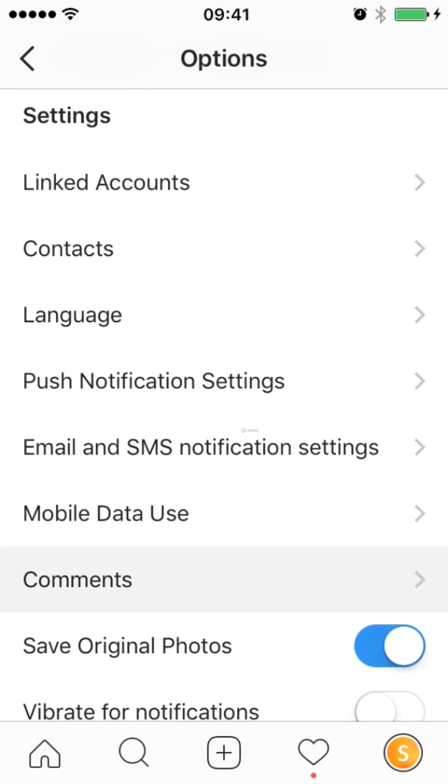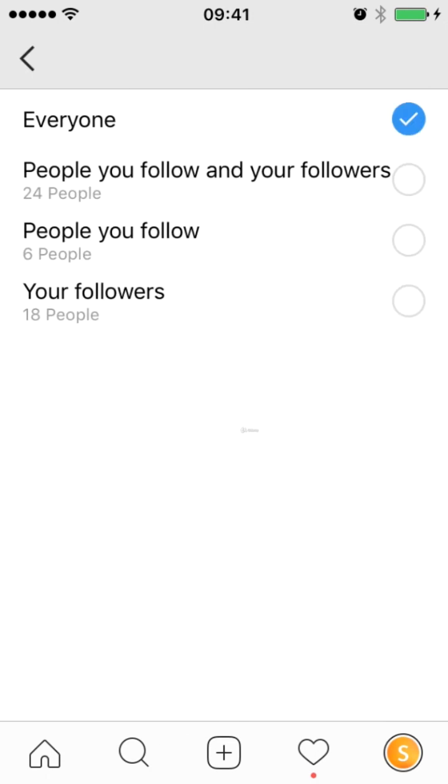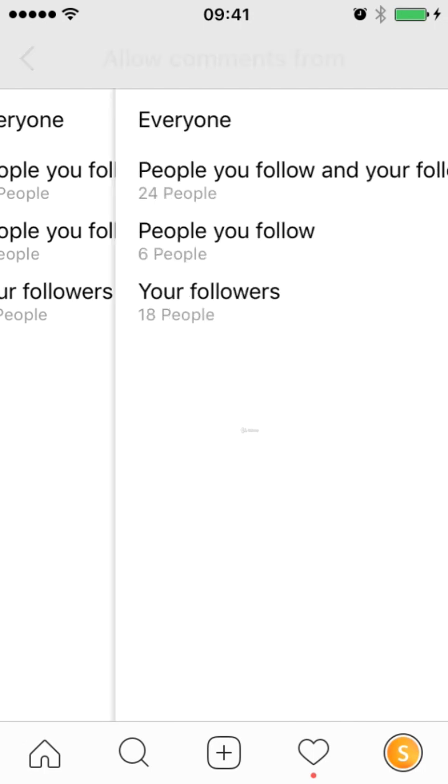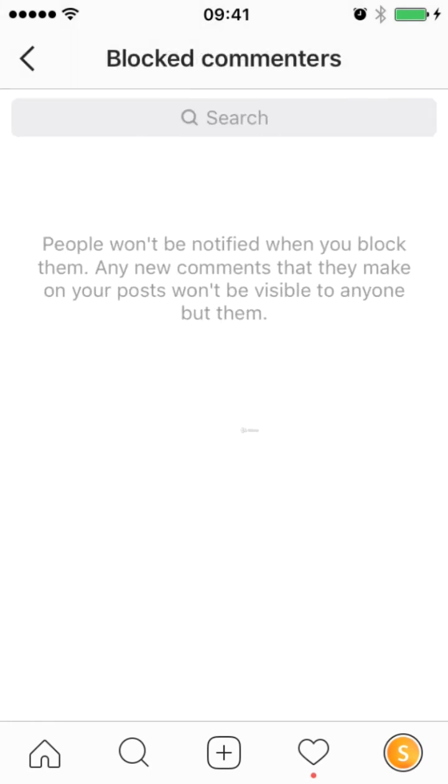Now, coming away from stories, coming into just your normal posts, if we come down here to the commenting section, you can see that this is the place where you can really set up some filters. So comments with certain keywords can be filtered out, and you can actually block certain people as well here. So you can allow comments from everybody by default, or just people you follow and your followers, people you follow or your followers. So you can adjust those settings if you want. You can also block comments from certain people. If you've noticed a couple of abusive people, you can just type in their name there.